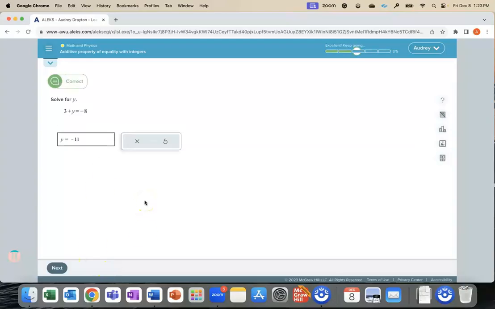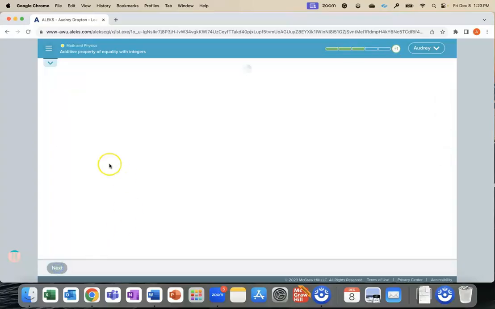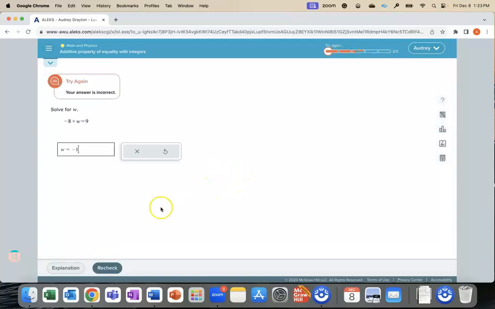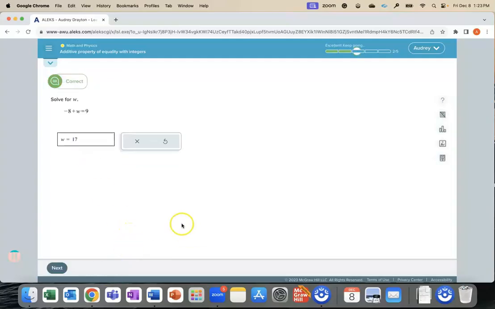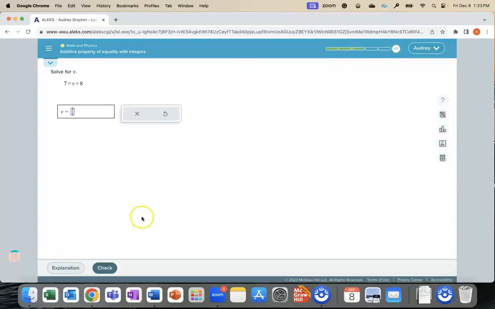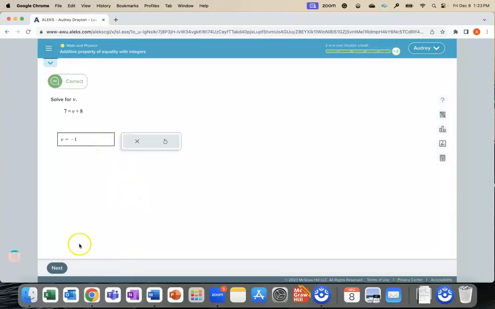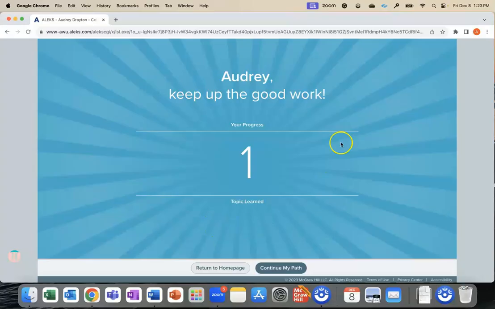When you keep going, you're going to have to answer a couple more questions correct in order to keep moving on. In this case, I'll just show you very quickly what it's going to look like when you finish a topic. I just realized that I got this question incorrect when I was trying to do it correct. So I'm going to recheck my question and then I'm going to keep moving on so that I can show you what it's going to look like when you finish a topic. This one is -1. Check. And I got double credit for that because I got two in a row correct. So it's going to show me that I learned that topic. And then if you hit continue your path, it would just move you on to the next topic.